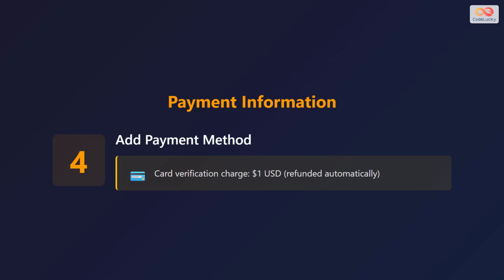Now it's time to add your payment method. On the billing information page, enter your credit or debit card details including the card number, expiration date, and cardholder name. You'll also need to provide the CVV code from the back of your card.